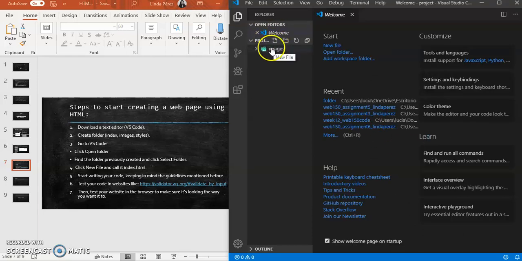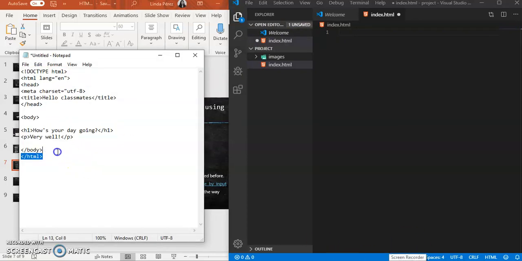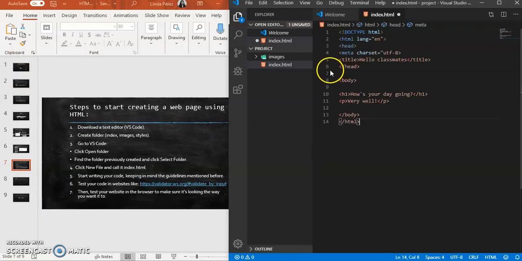And then right there, we're going to create new file and we're going to call it index.html. Click enter and there. We just need to start coding, keeping in mind the guidelines we talked about. And we can just start typing. In this case, we're going to just copy and paste the code that we already have, so we don't spend much time here. So here we have all the basic elements.